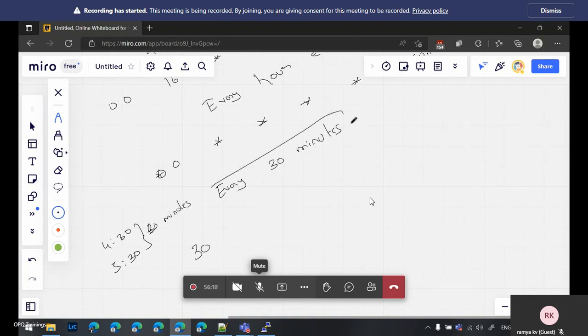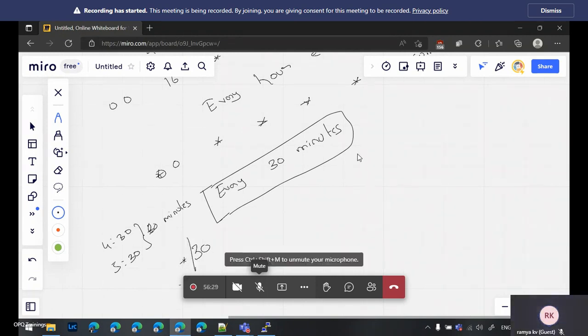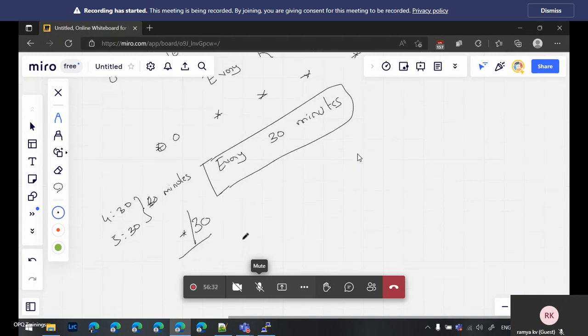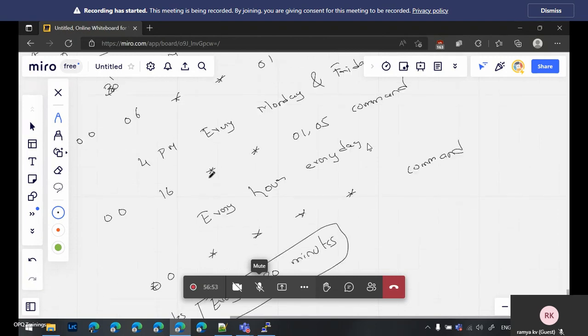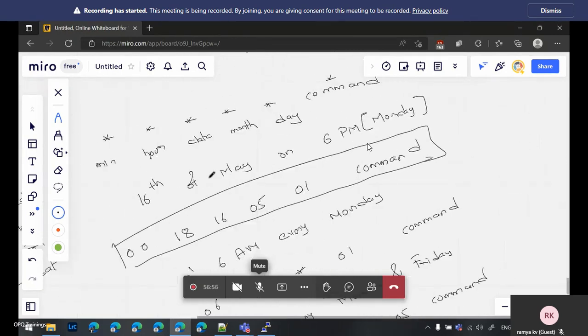But I want to execute the script every 30 minutes. So in these cases, you can use star slash 30. That means every 30 minutes, this script will work. If you want to execute the script every 15 minutes, you can use star slash 15. If you want to execute a script every minute, then you can use star star star. If you want to execute every 10 minutes, you can use star slash 10. This way, you can schedule whatever commands or scripts you want to execute periodically. You can keep on executing them by using these cron jobs.